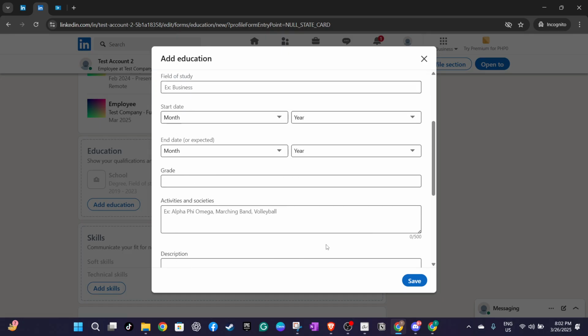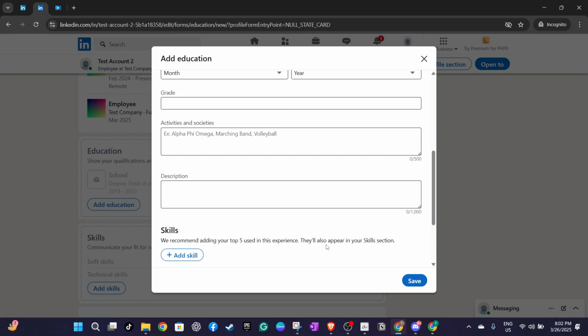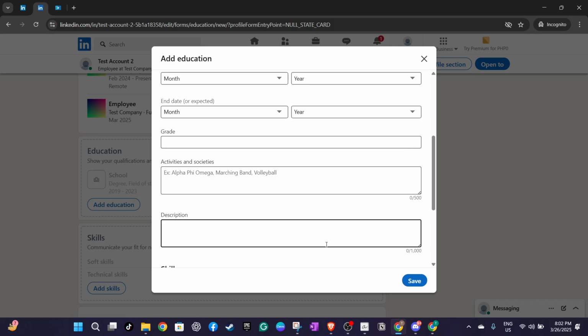Once you've filled in everything, it's time to save your hard work. Look for the Save button, typically located at the bottom of the form, and click on it. This action confirms all the information you've entered and updates your LinkedIn profile.